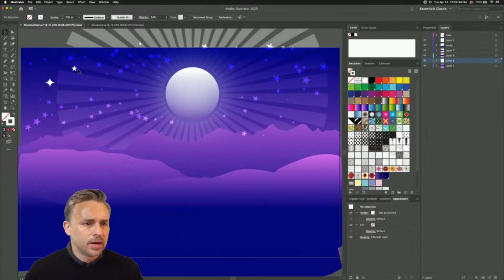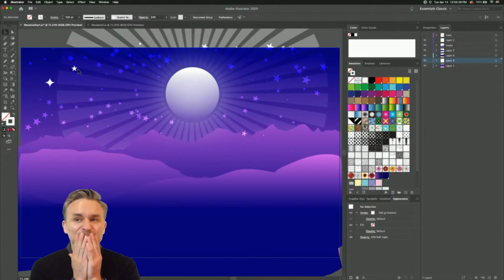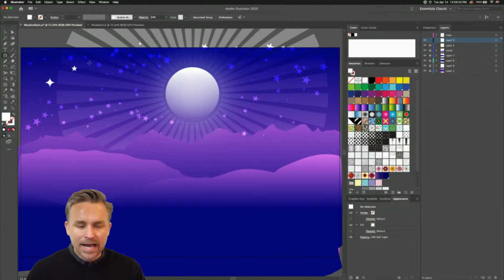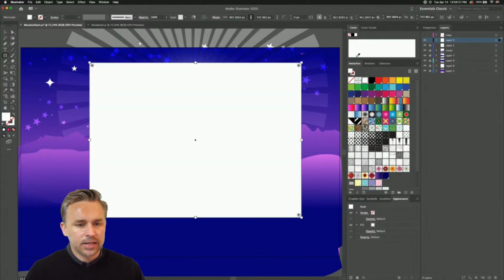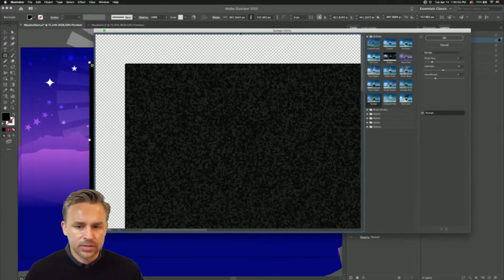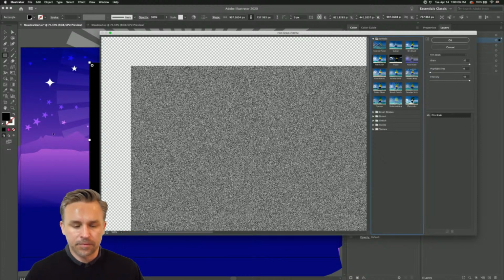Okay, let's go into some other fun things we can do. So many things we can do. Yeah, let's dive into this. Let's add a texture over the tops, because a lot of times, if I want to add some texture to this, I can grab a rectangle, go into, say, Effect Gallery for this rectangle, and choose something like film grain.